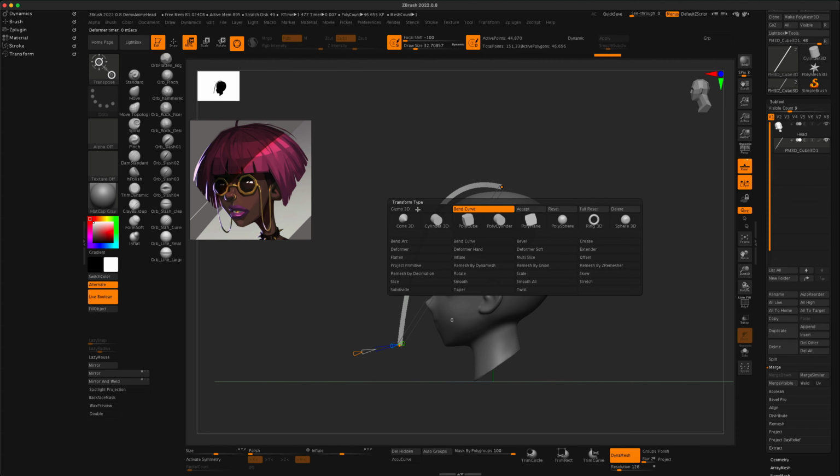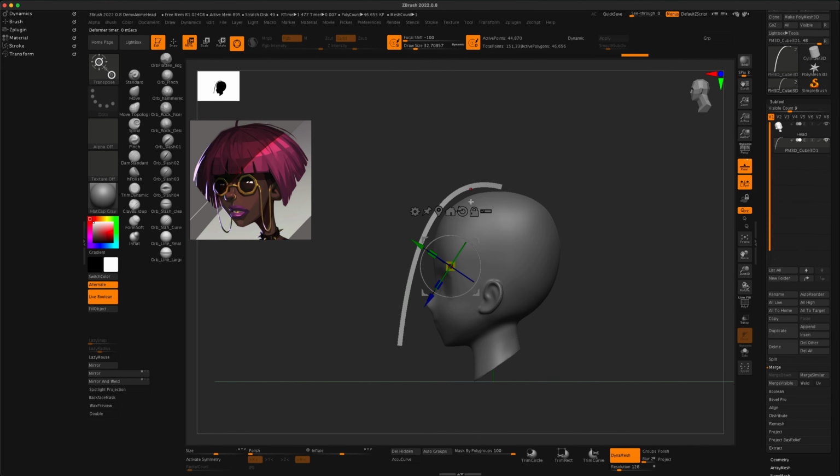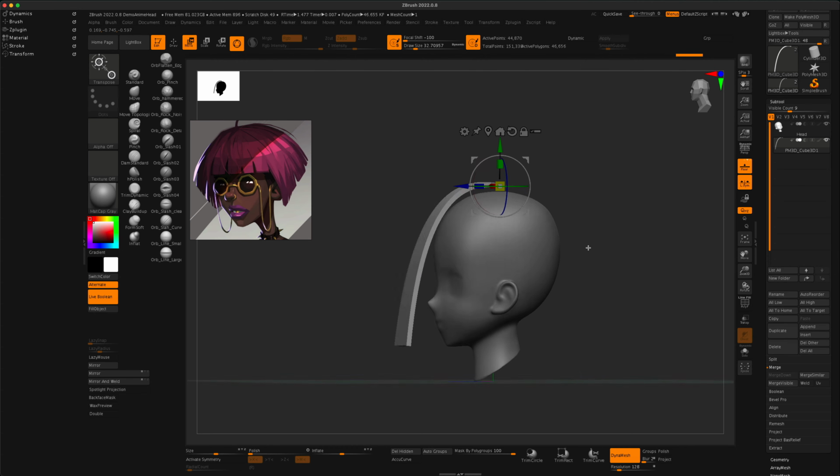I'm going to click on my gear again and say accept, which is going to bake my curve, my bend, into my mesh. So I'm happy with this. Next, let's go ahead and unlock this, reset our rotation, and put our pivot back where it was in the center, somewhere around there. Let's go ahead and lock this.